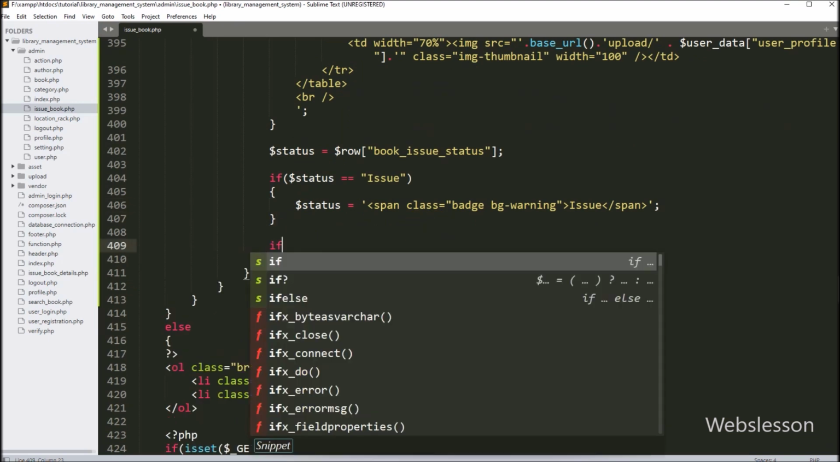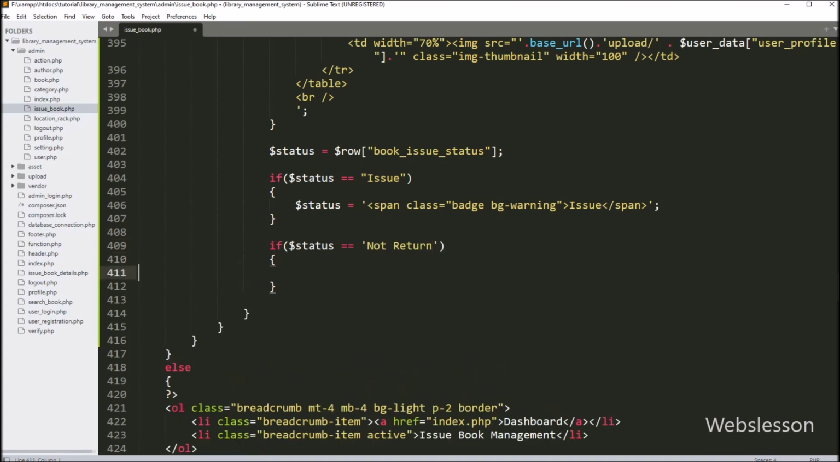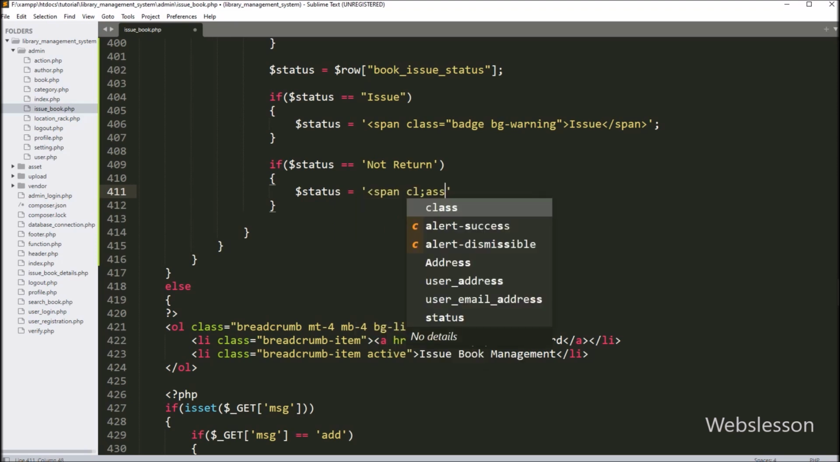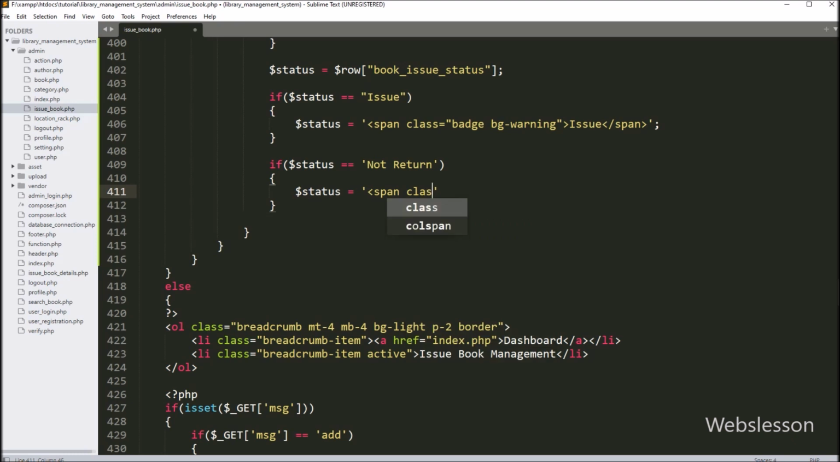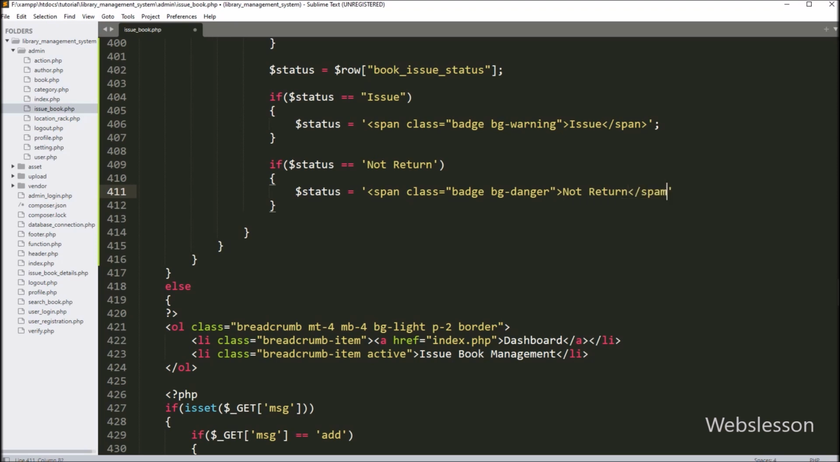After this, we again write an if statement, and under the condition, we write $status variable value is equal to Not Return. So suppose this condition is true, then it will execute the if block of code, and under this, we have to write $status variable is equal to a span tag with class equal to badge and badge-danger class, with Not Return text. So it will display Not Returned text with red background color on the web page.